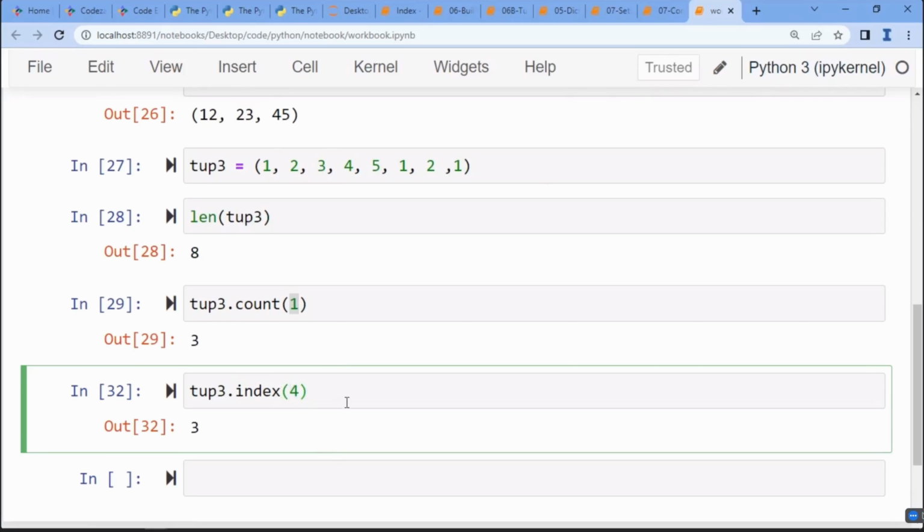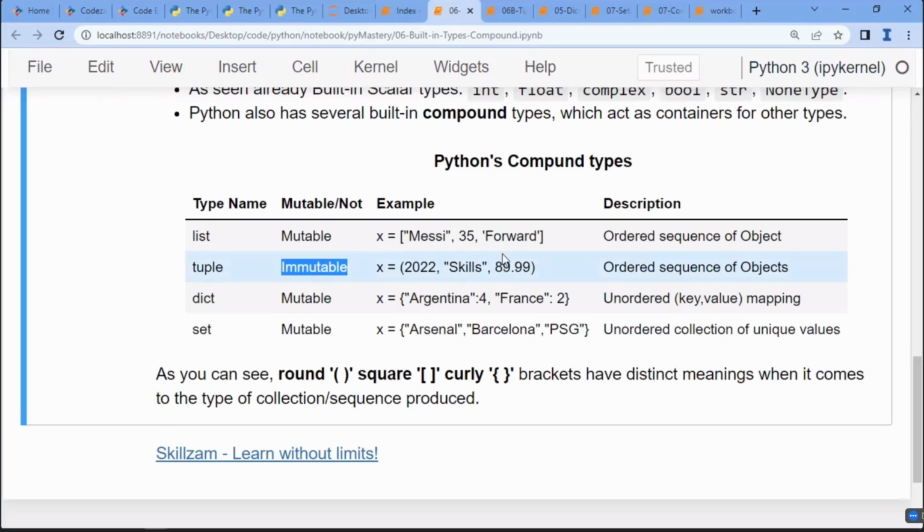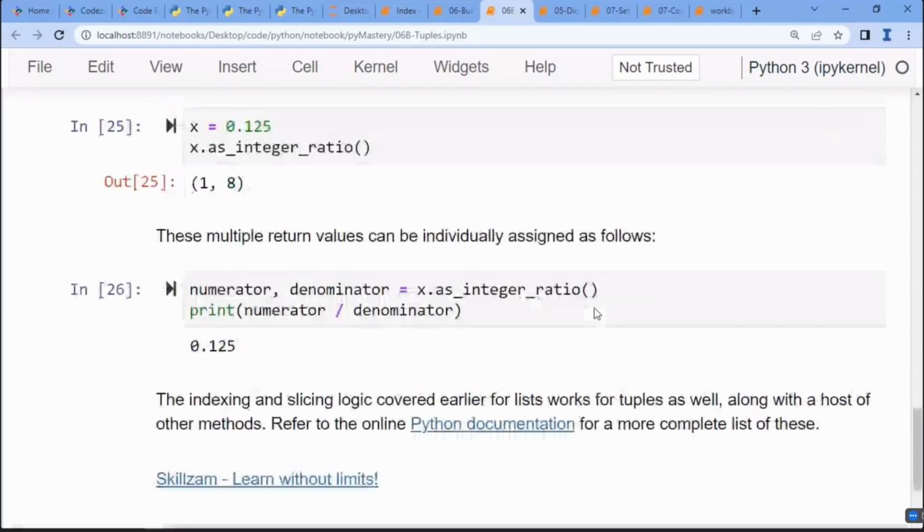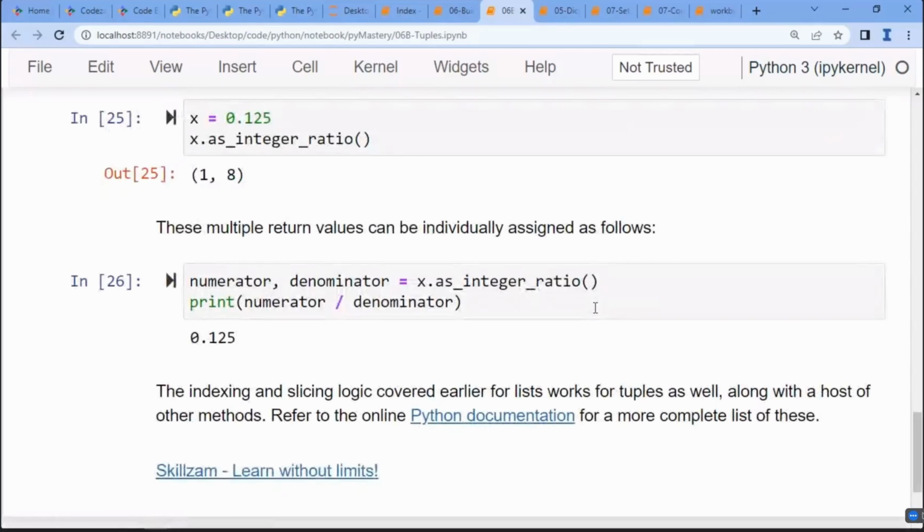Okay, understood, guys? Yes, sir. Okay, good. Fantastic. Now let's go ahead and see what else you can do.